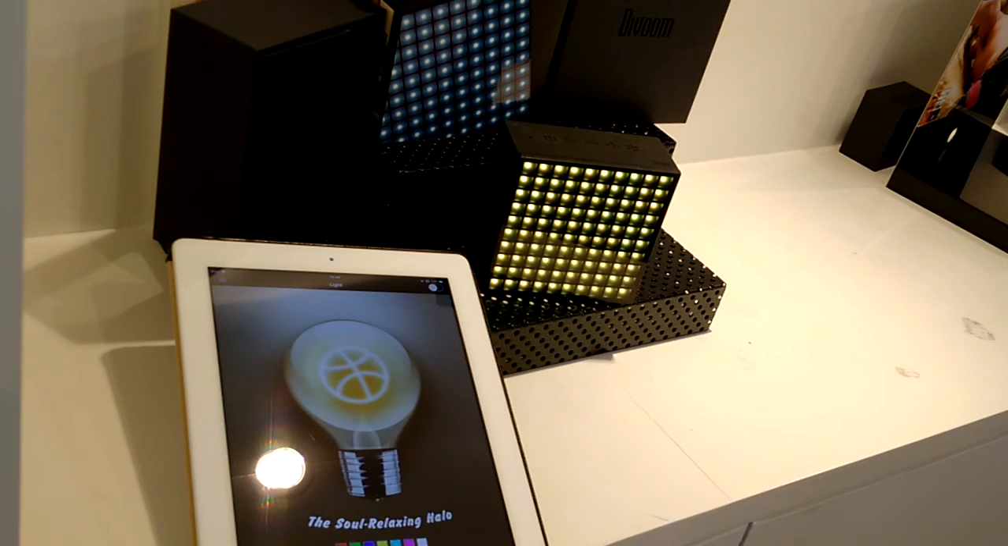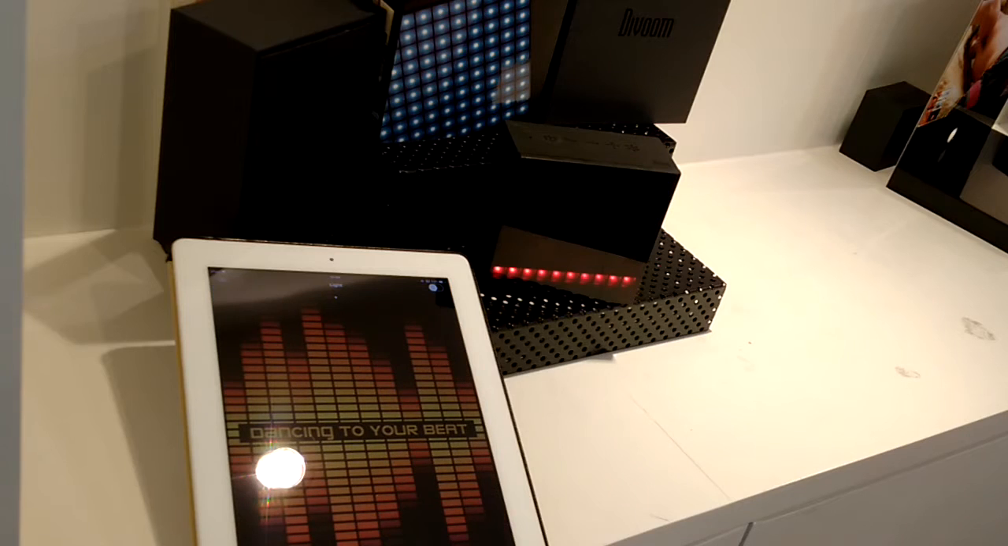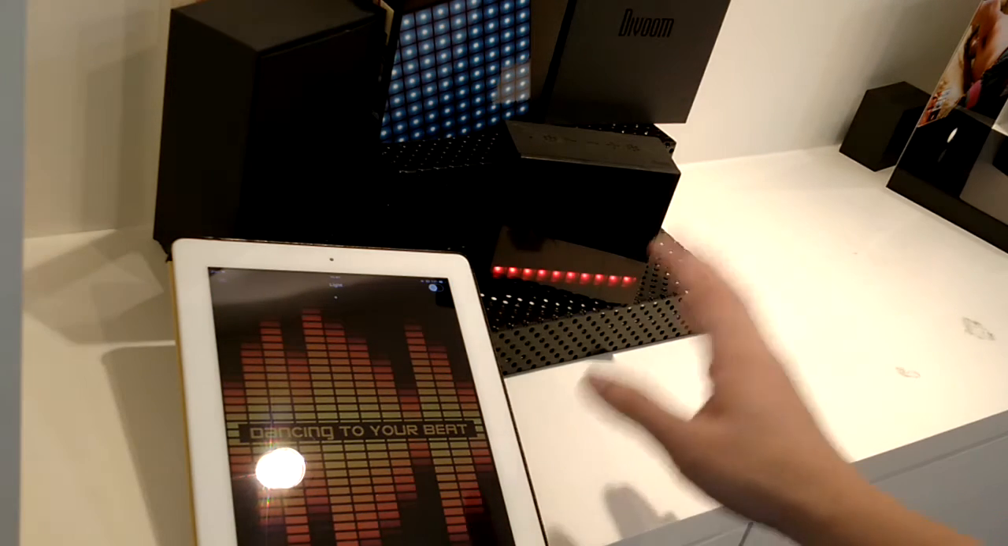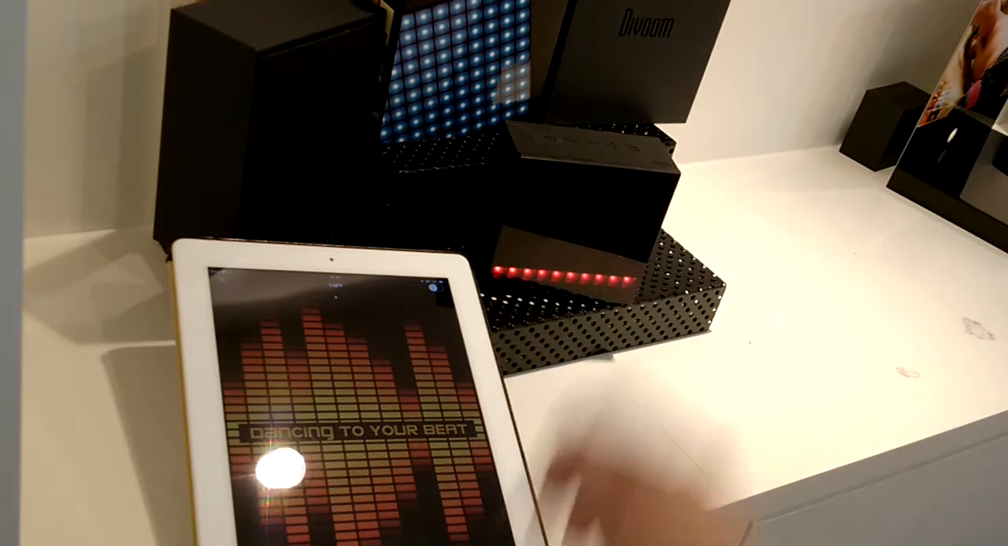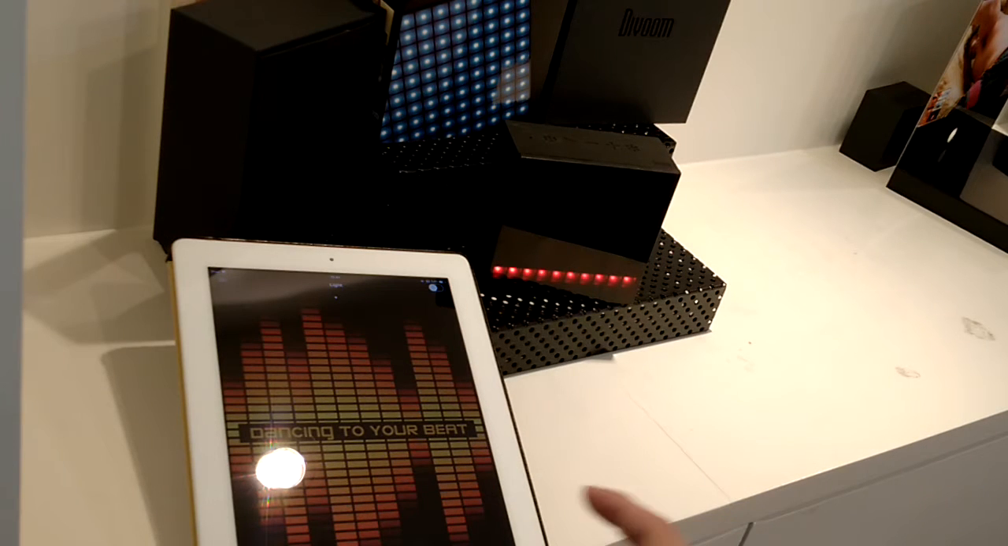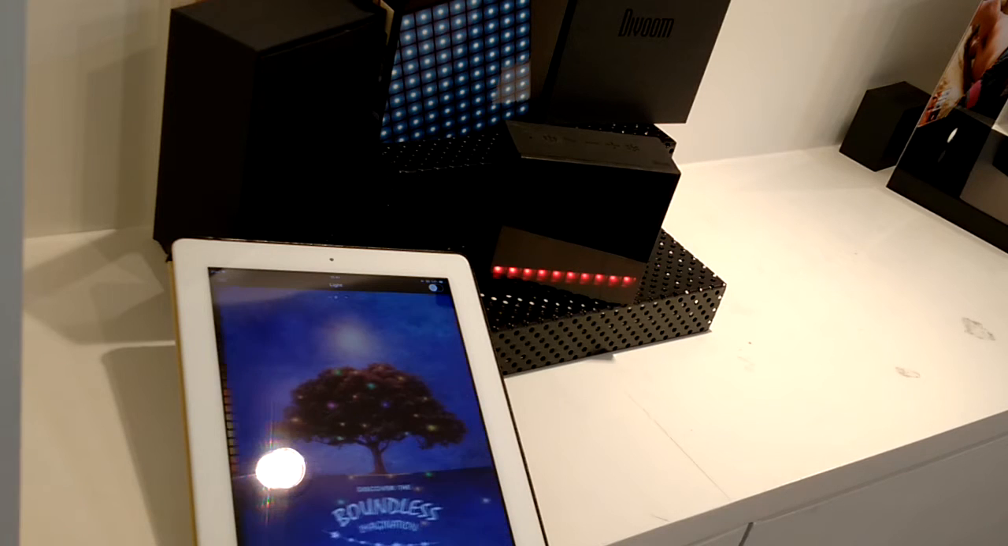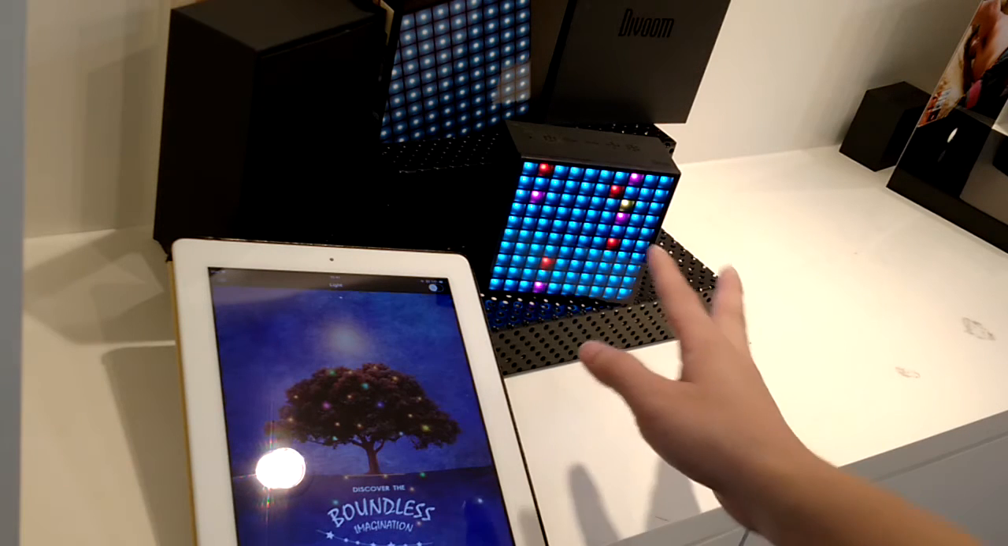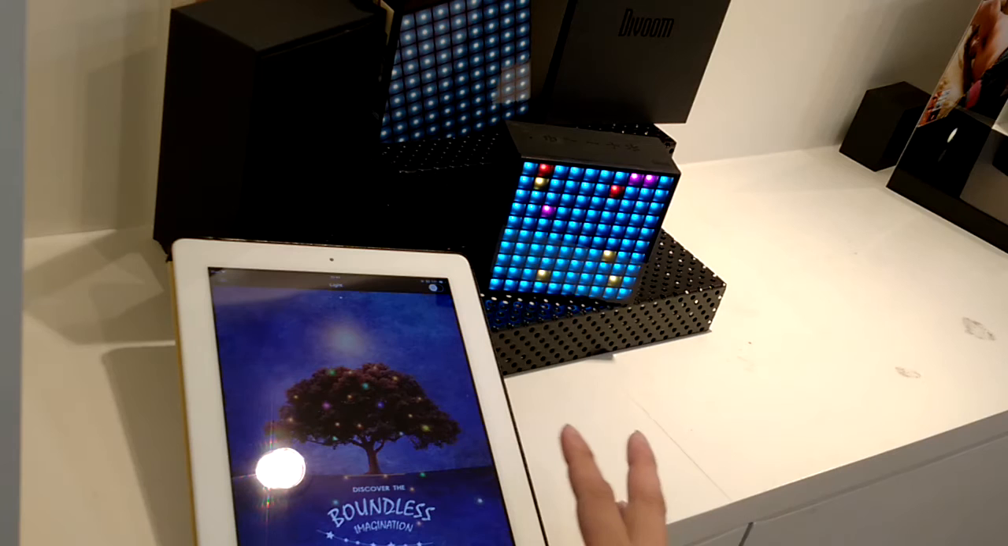The next screen is just a light. You can change the color at the bottom. The next screen is for the equalizer. Basically, when you play a song, you will see the LEDs start moving according to your tune. This one is just some random spotting, kind of like starry lights.